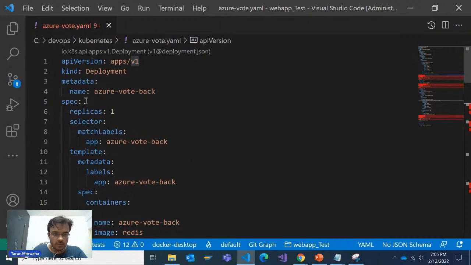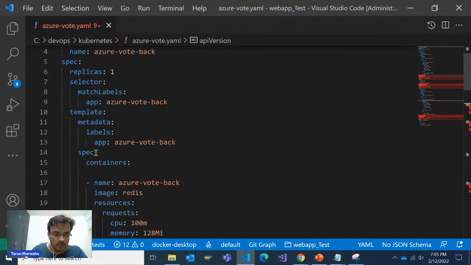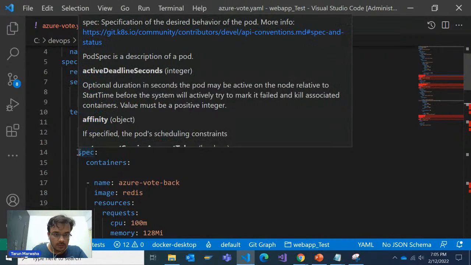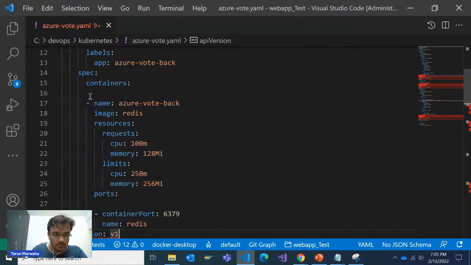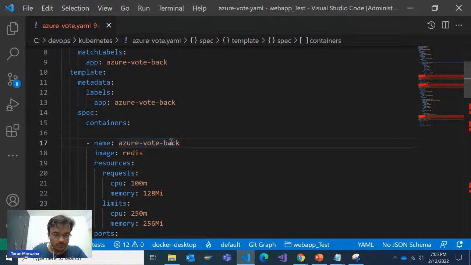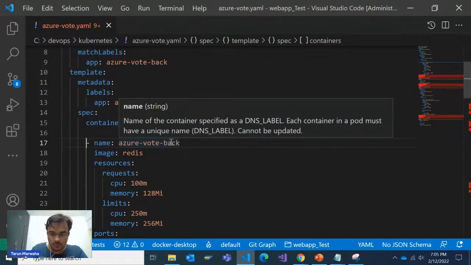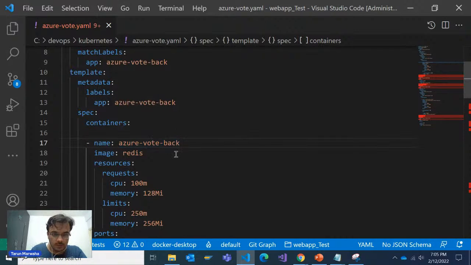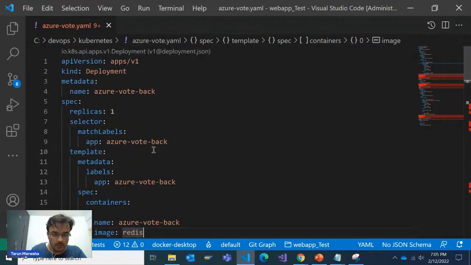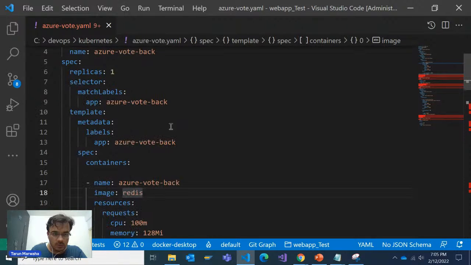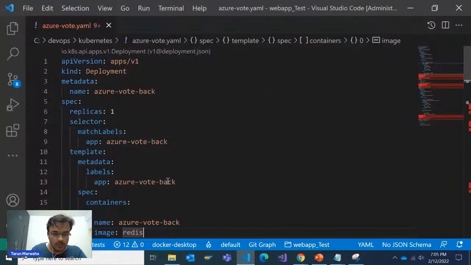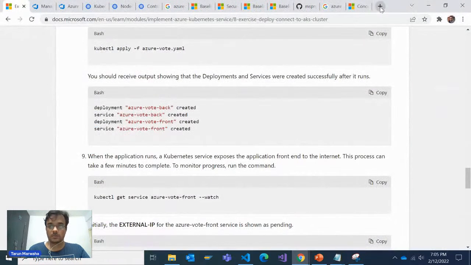There are a couple of errors in this one. Each container in a pod must have a unique name. Cannot be updated. So it seems only one service is getting deployed, but although I'm not able to find any syntax error, let me check for syntax errors also.